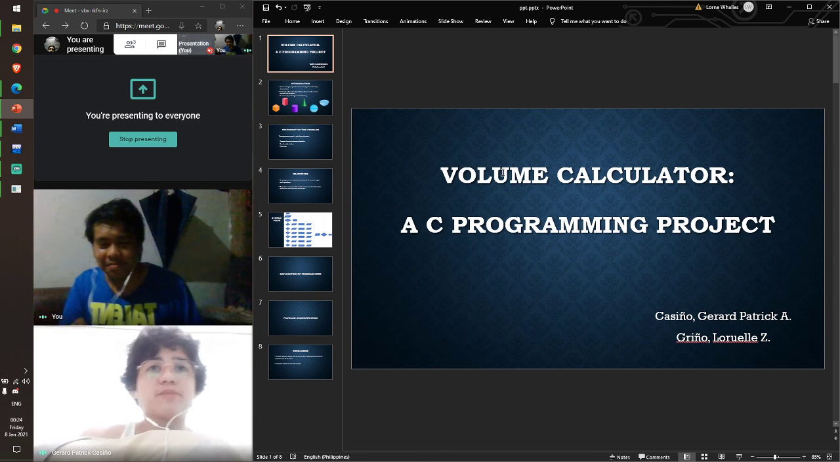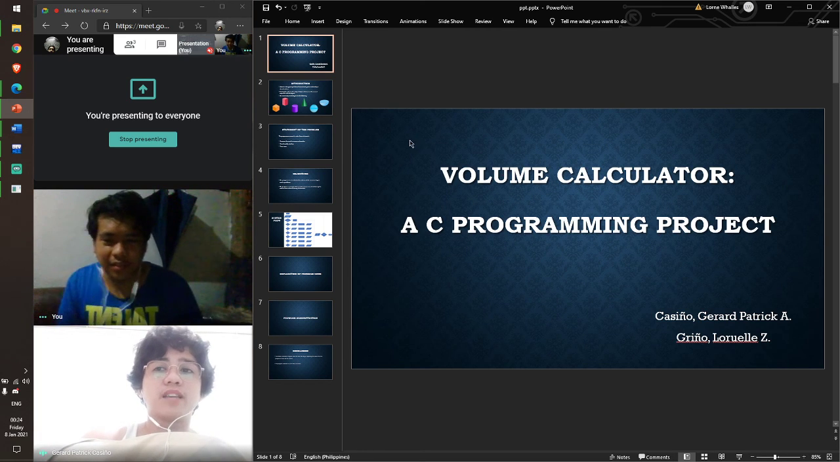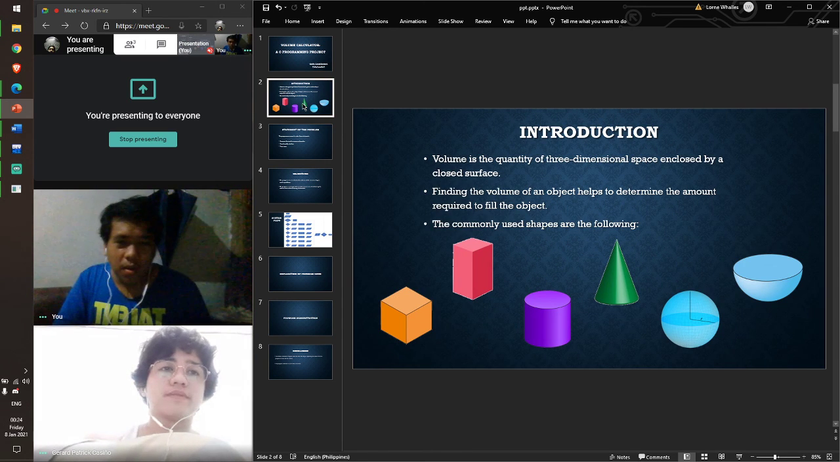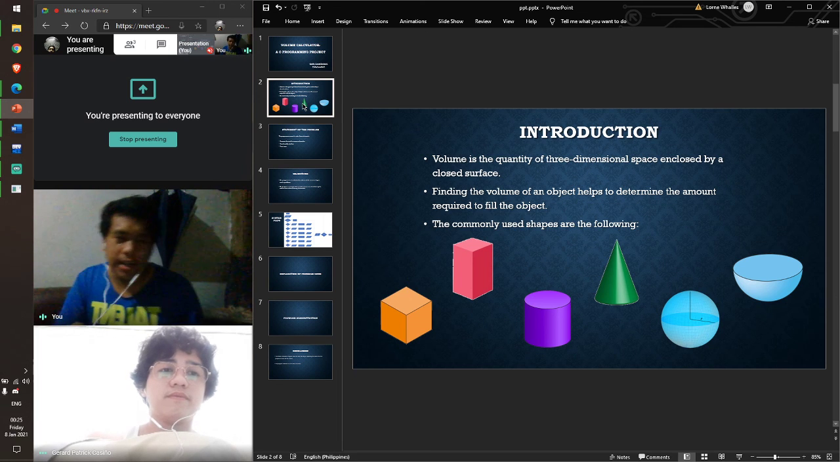And for our Capstone project, we decided to create a program for calculating the volumes of a specific shape. So, what is volume? Volume is the quantity of three-dimensional space enclosed by a closed surface. In most math or engineering scenarios, finding the volume of an object helps to determine the amount required to fill the objects. The most commonly used shapes are cuboids, cylinders, cones, spheres, and half spheres or hemispheres.